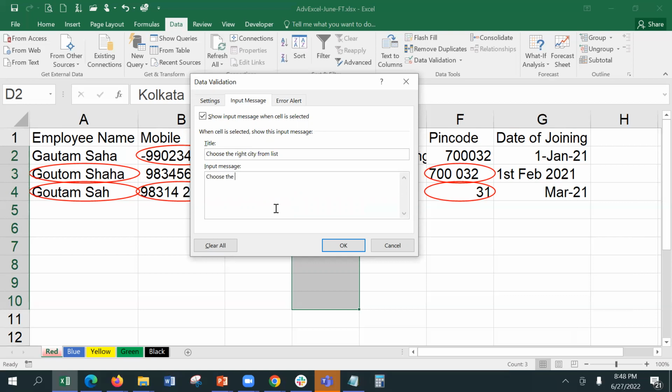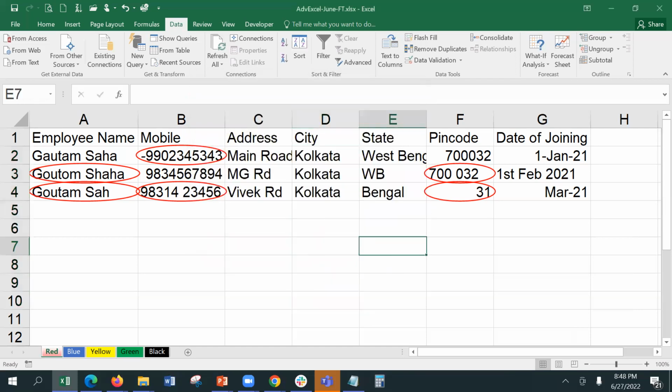Choose the correct city name from the list. So what happens here? The moment he brings his cursor here to enter something, it will tell him to choose the right city from the list.